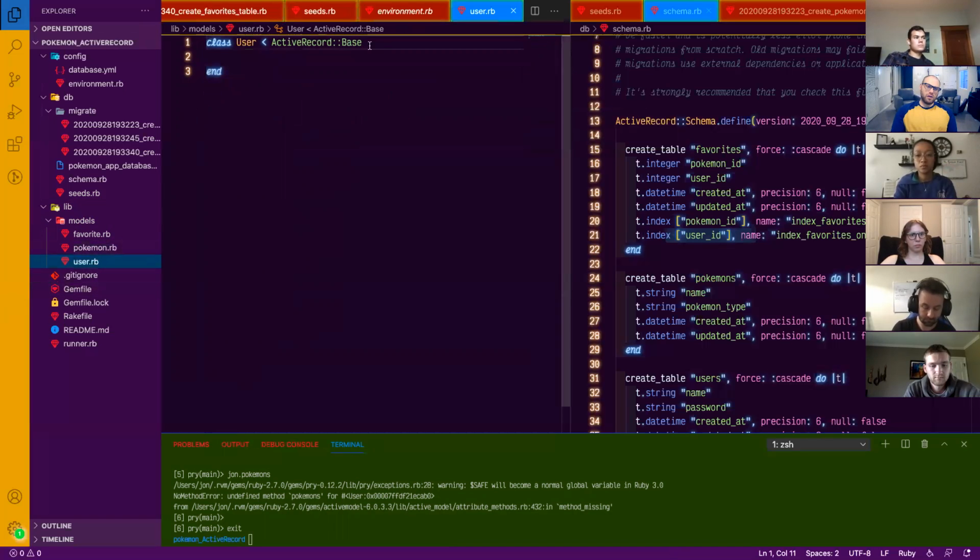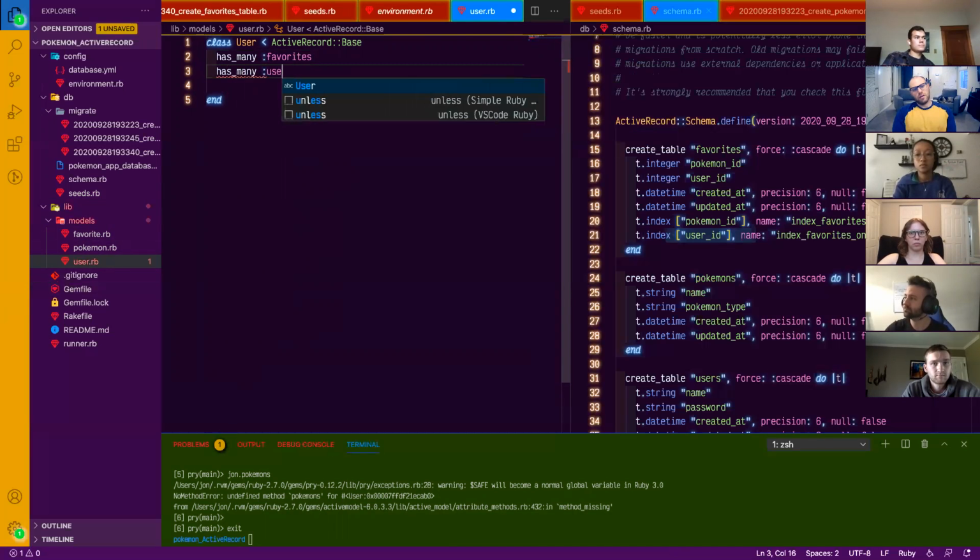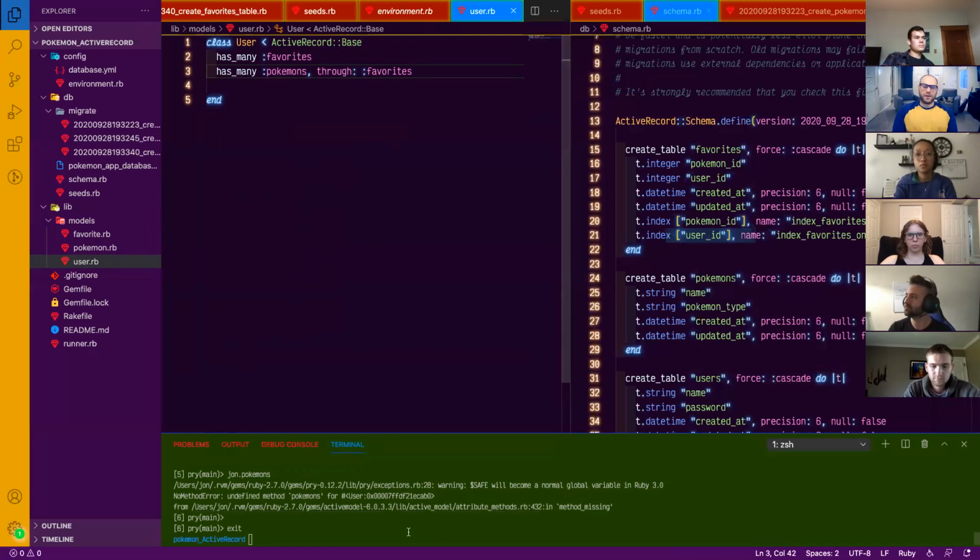Then our user has many favorites and also has many Pokemons through favorites. And let's see if I messed anything up. I'll give myself a 25% chance.